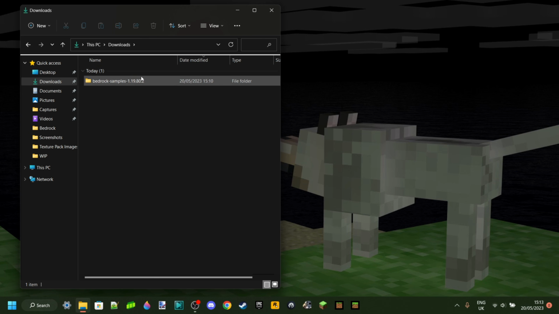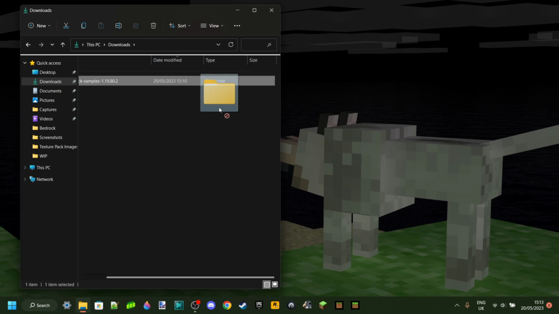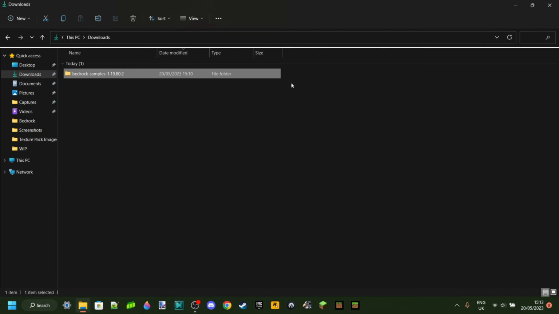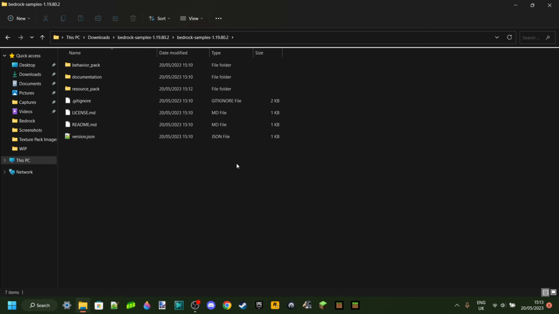Anyways, as I just said, this is what we're going to be working with. You can drag it to your desktop or any place you want to work with this. I'm just going to probably keep it in my downloads right here. So you want to enter that and then enter this folder as well. Then you're going to see a bunch of things.